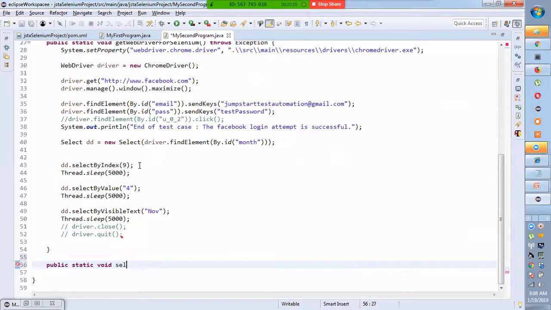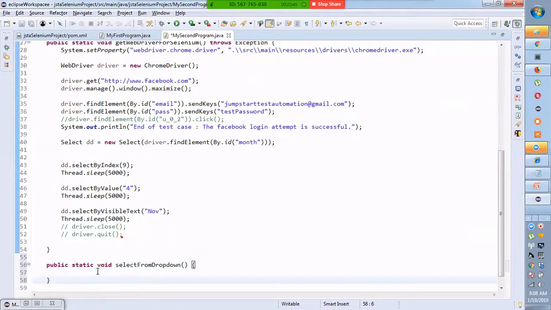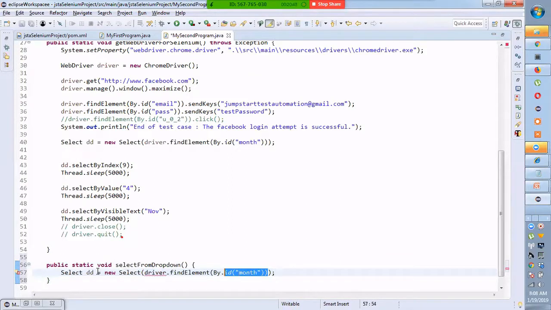Okay, so a meaningful name is always helpful. So now I copy this and I'll paste it. So I have to give a web element here. So I'll pass it as an argument, a variable web element WE here.